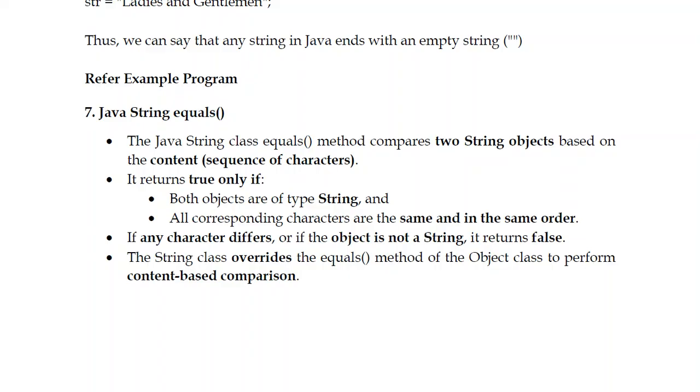If any character, even a single character, differs, or if the object is not a String, it returns false. Mark my word, this is very important. If any single character differs, or if the object is not a String, even though it looks the same, it returns false only. The String class by default overrides the equals method of the Object class to perform content based comparison.